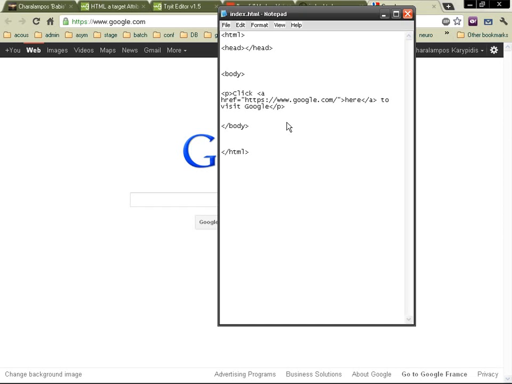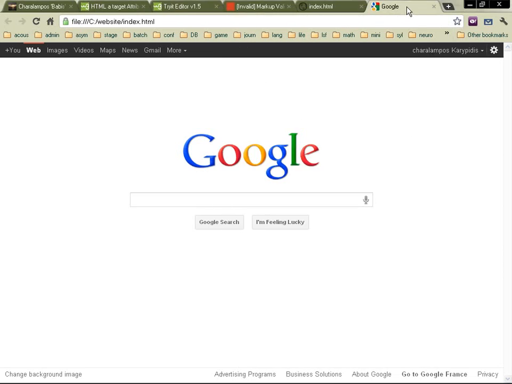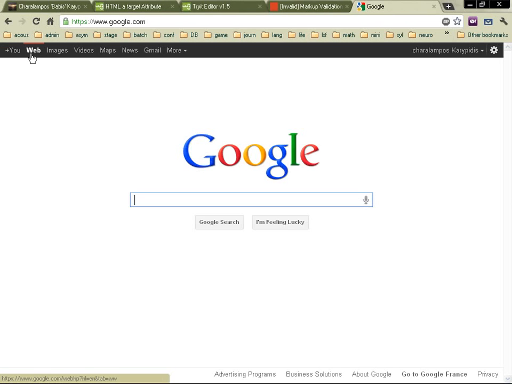I can save and then go back to my file. You see it's underlined, that means it is a link. And when I hover over it, you see down here the address towards which we're going to go. So if I click, the link opens. Well, it doesn't open a new tab, so Google comes in the same tab as our original file.